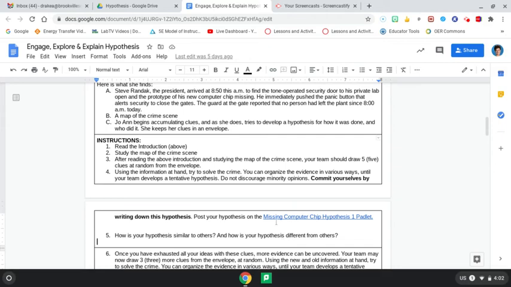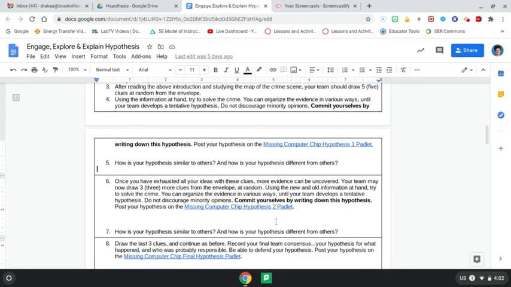Number 6, once you've exhausted all your ideas with the clues, more evidence can be uncovered. Your team may now draw 3 more clues from the envelope at random. Use the new and the old information at hand to try to come up with a hypothesis. You need to type that hypothesis here on number 6 in red, and then copy that and post it in Padlet number 2 with your name.